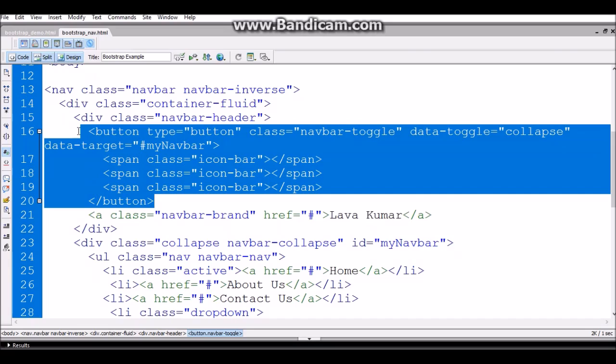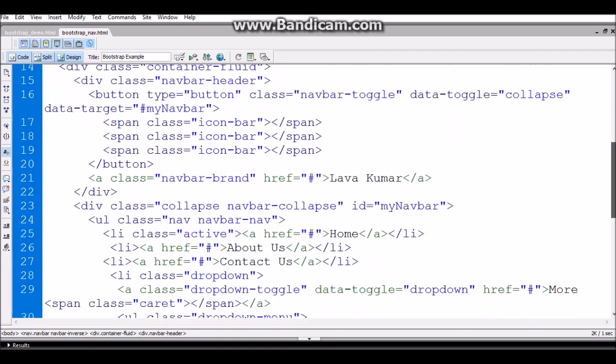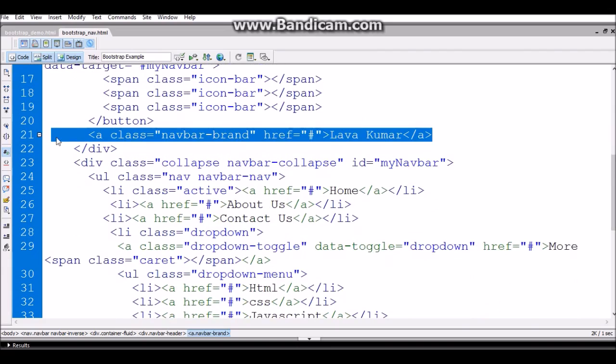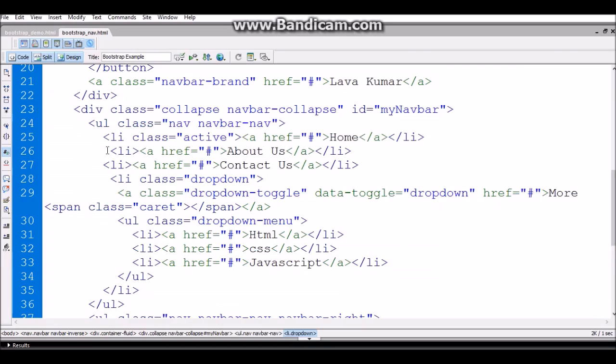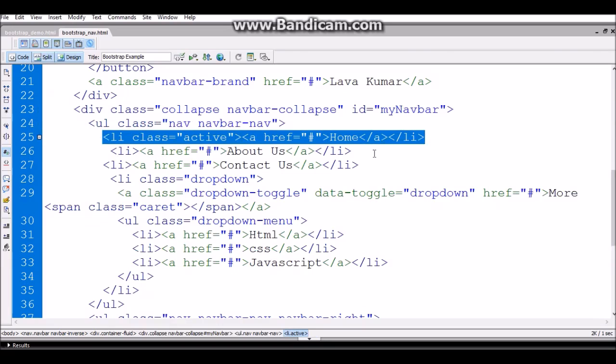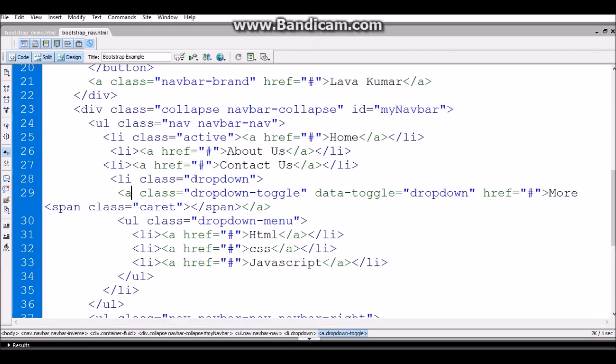Here, to create the responsive navigation bar, we use this kind of code. And also this is the href tag, and this is the actual navigation. Here I am creating Home, About Us, and Contact Us. For the drop down menu, the class is dropdown, as we discussed in the previous example. Another, for the href, dropdown-toggle. If you click on the More button, it displays these three: HTML, CSS, and JavaScript.